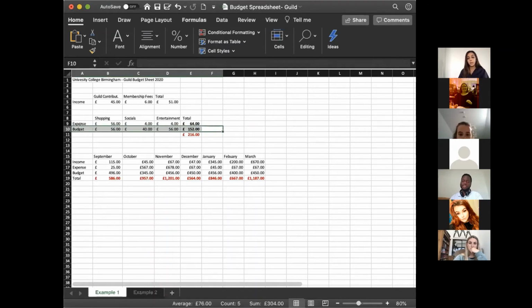So we need to make sure that every single month we get a rough estimate of what we think is going to be spent on shopping, on social and on entertainment. This may mean the budget may go over, and there's a high chance that the amount of money being spent will go more, but there is an odd chance that it may go less.